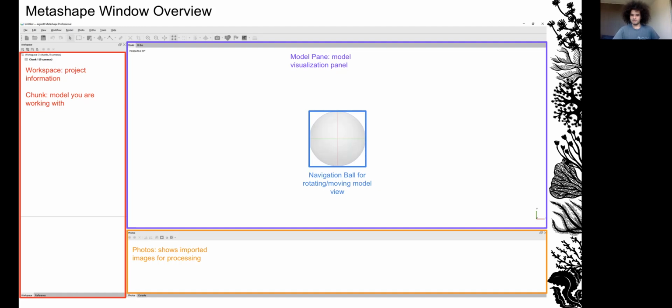In the middle of the window, you have the model pane in purple, which is where your point clouds and products created will be shown. You can rotate around that model plane with the navigation ball highlighted blue, as well as using a right click and drag on your mouse to move around the model, and a left click and drag to rotate your model or object. The bottom of the screen is the photos panel, which will show the images that you import into Metashape, as well as any information about them, like model quality and other important metrics you might need.